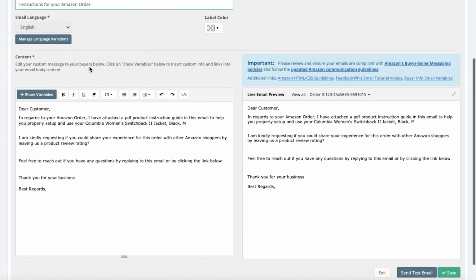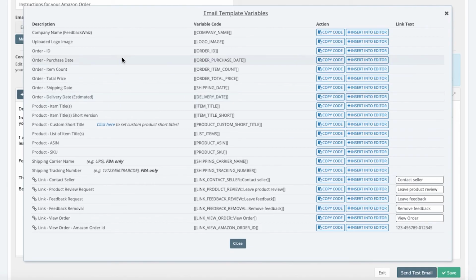Once you're inside this page, underneath the content section, you'll be able to see this box that says Show Variables. Go ahead and click on it and a pop-up will appear. All of these email template variables provided are TOS compliant, and you can easily load them into your template. You don't have to know any kind of coding in order to insert any of these links into your template.